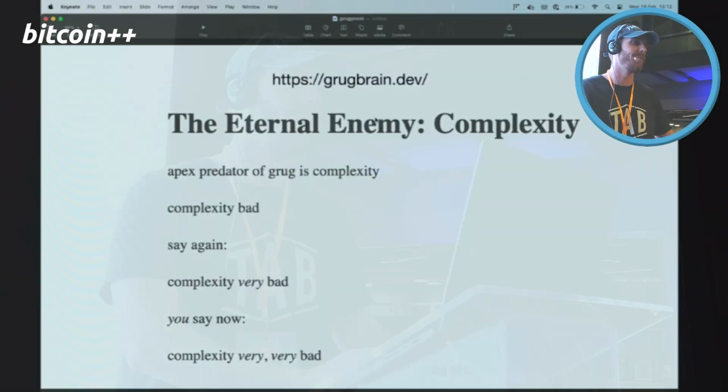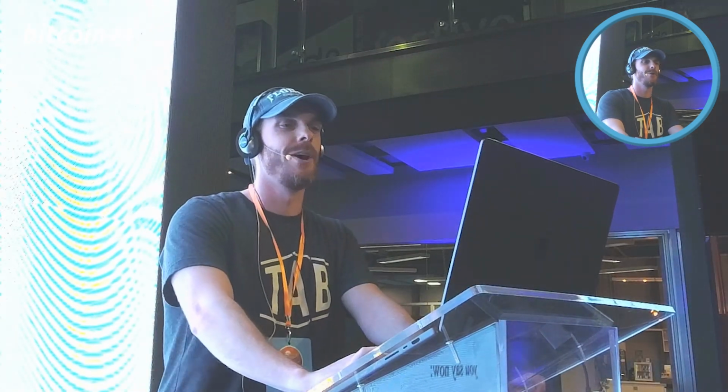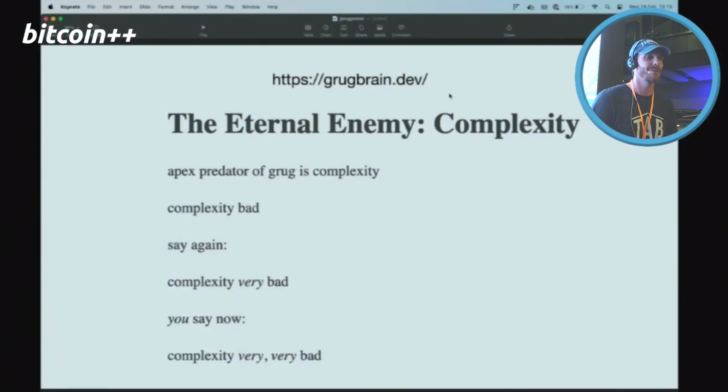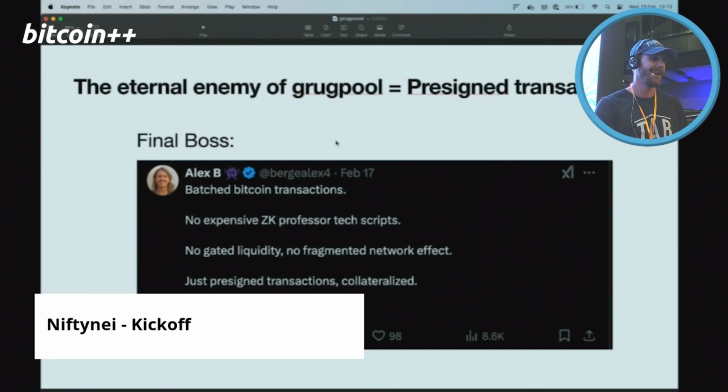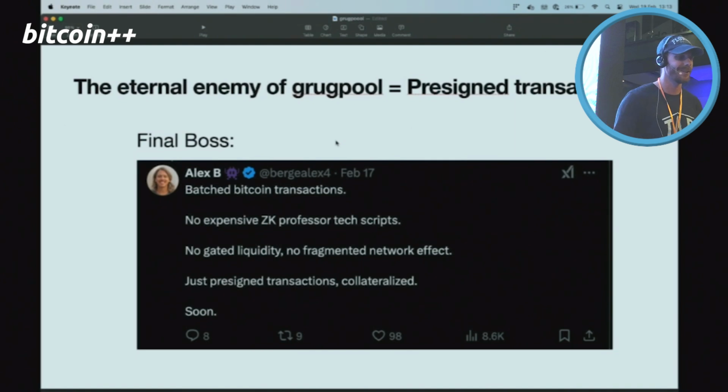Okay, so why grugpool? Grug brain is a development term or philosophy where everything's very simple. The eternal enemy of grug brain is complexity. Complexity bad, very bad, very, very bad. And the eternal enemy of grugpool would be pre-signed transactions. And the final boss of pre-signed transactions is AddXP. He's building Ark right now. Anytime anyone says anything, he's like, oh, pre-signed transaction.